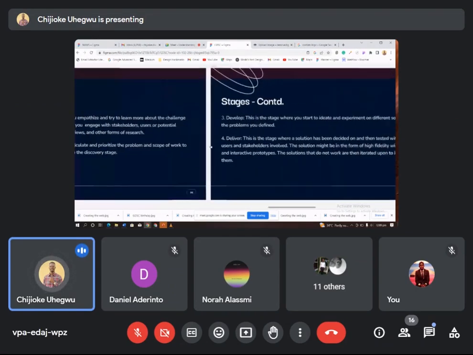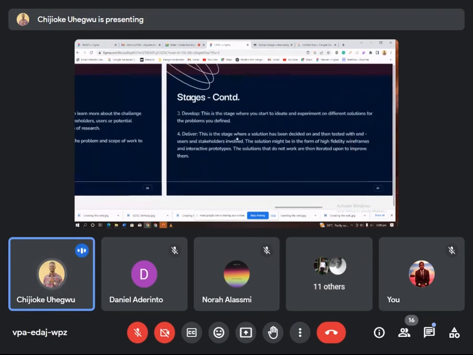Then you move over to the develop stage. This is the stage where you start to ideate and experiment on different solutions for the problems you defined. Then you deliver. This is the stage where a solution has been decided on and then tested with the end users and stakeholders involved.